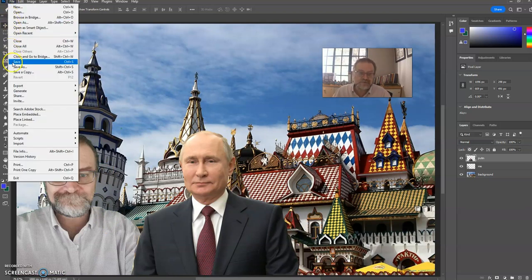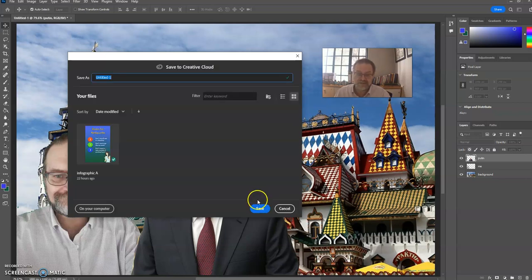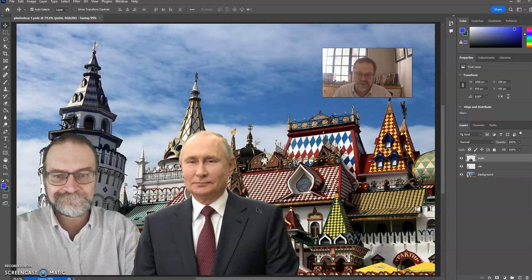To save, you go File, Save, and it offers to save on your computer or into the Creative Cloud. So you've got a copy in the cloud, you could use it on any computer. I'm just going to go Save, and I'm going to call it Photoshop 1. I'm going to click Save, and it saves to the cloud, and upload that to Teams.